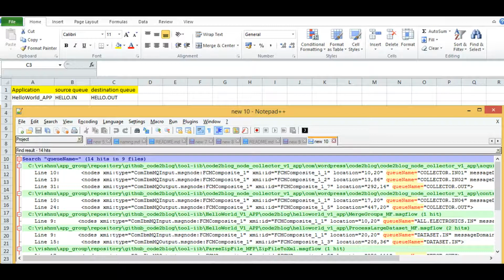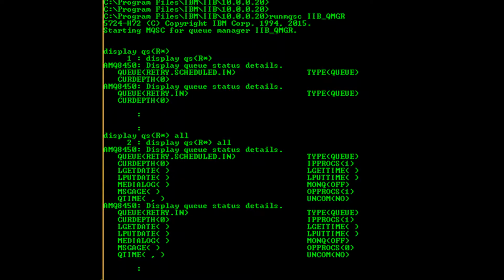You can maintain an Excel file of all your applications, all your source queues, and all your destinations. Or you can search your code base using Notepad++. See sample on screen. What if you are supporting a production activity?